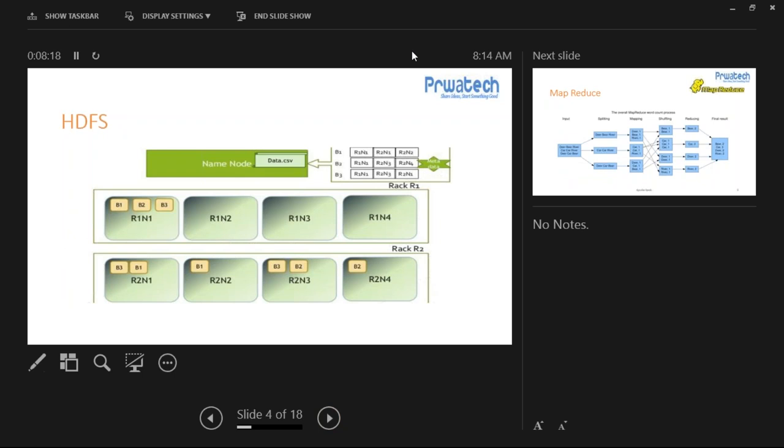So what does HDFS, Hadoop Distributed File System, look like? This is one rack, this is one more rack. You can assume that this is an 8-node cluster or 9-node cluster. One machine is a name node, and the remaining are the data nodes.